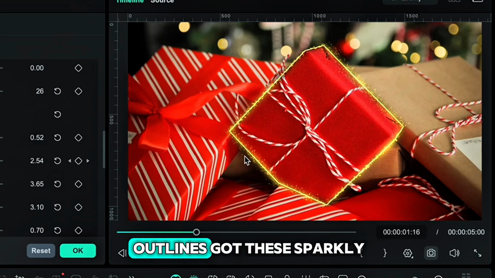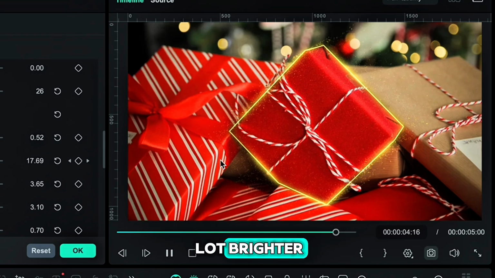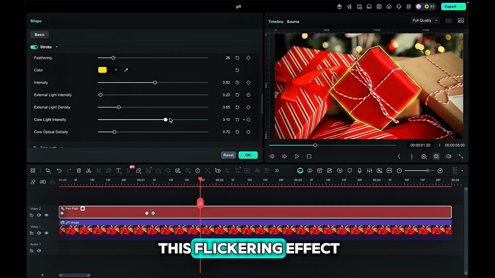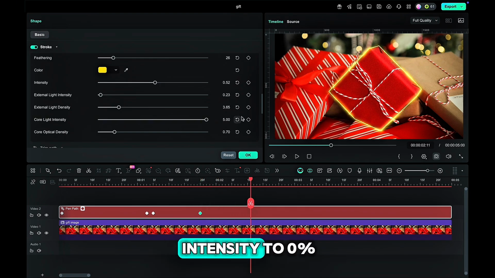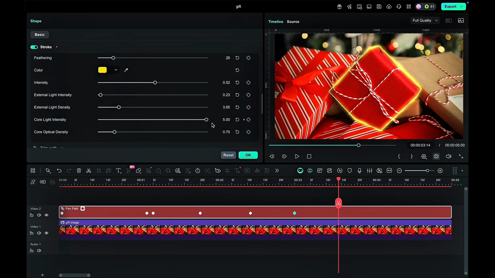You can see the outline's got these sparkly dots now, and they shine a lot brighter. You can even get this flickering effect by setting the light intensity to 0% and 5% over and over again. Let's see the result.